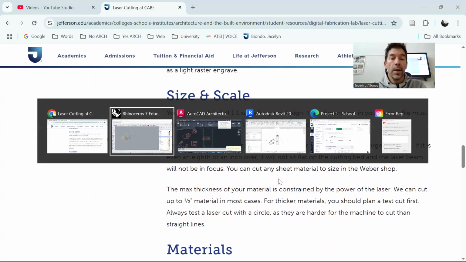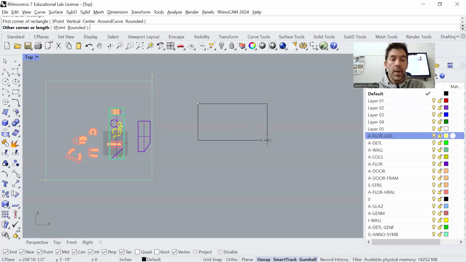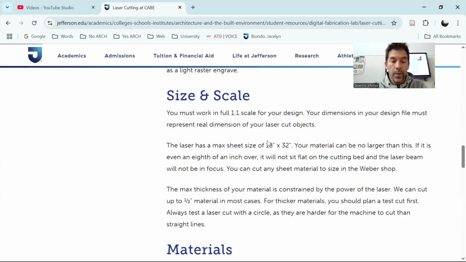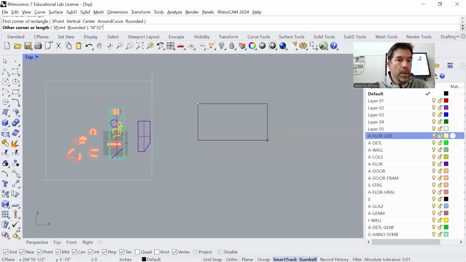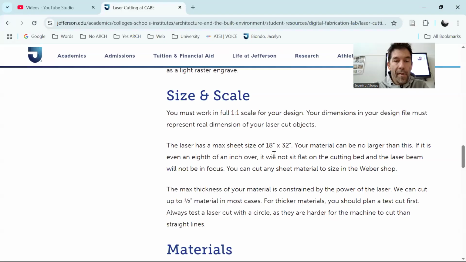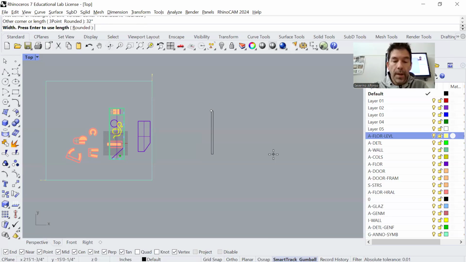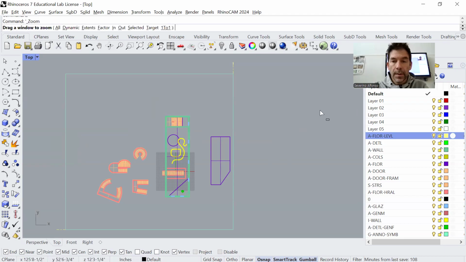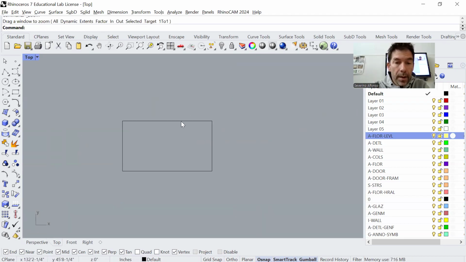So what we're going to do is, in Rhino, a rectangle, and we're going to do 18 inches by, what was it? 32 inches. Rectangle. 32 inches. 18 inches. See? So cute.